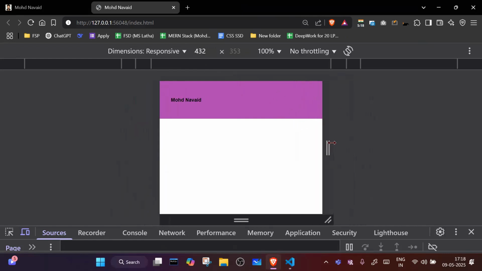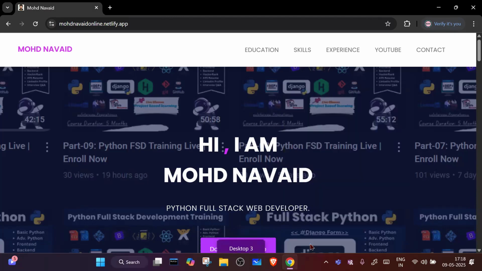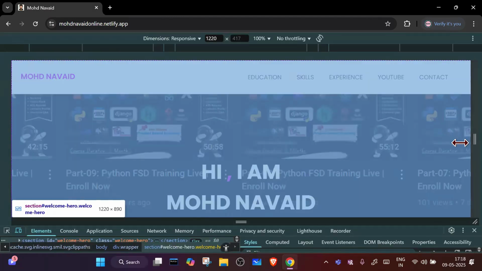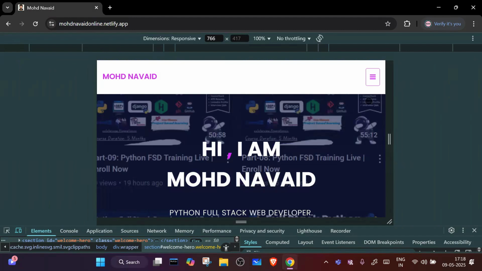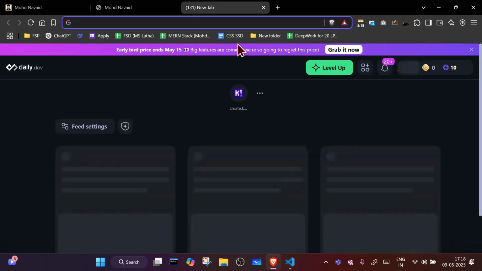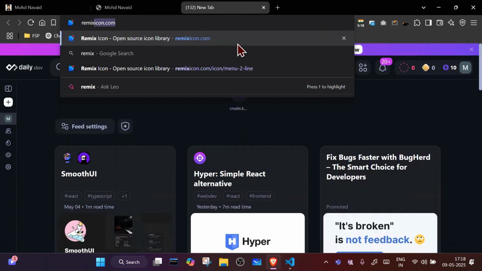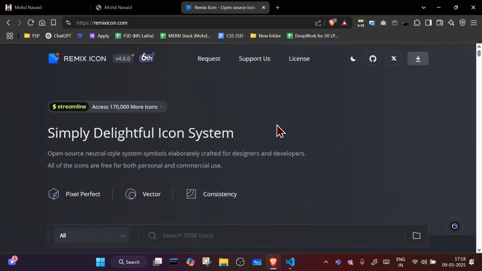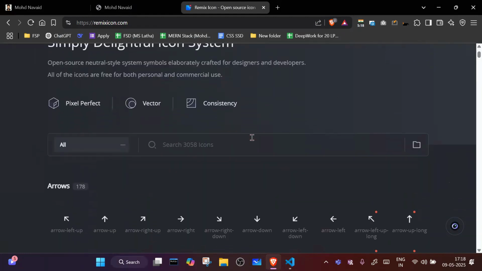So how will I display the icon? Which icon? I want to keep such an icon. This type of icon should come. In order to get this icon, we need to visit one website. The website name is Remix Icon. And here we will search for an icon like menu.